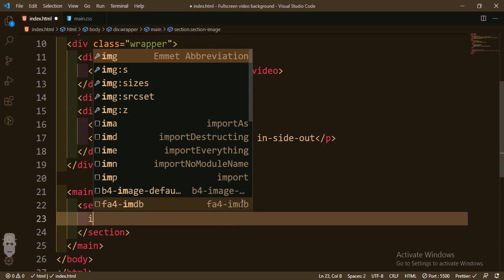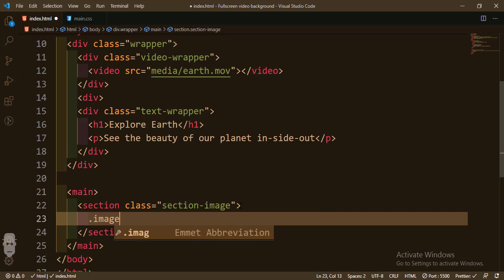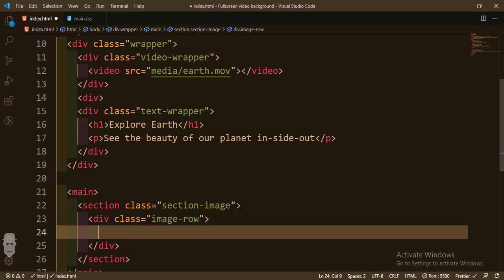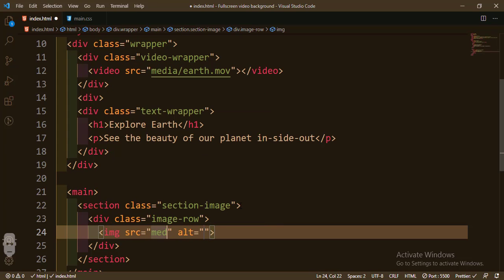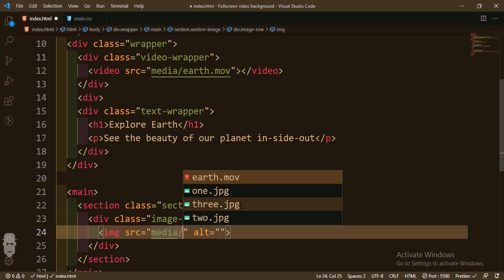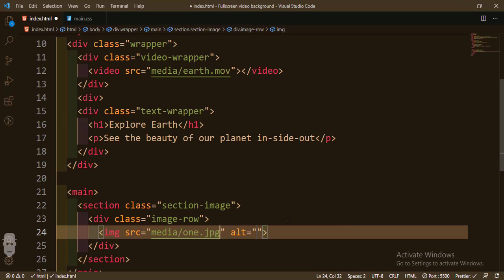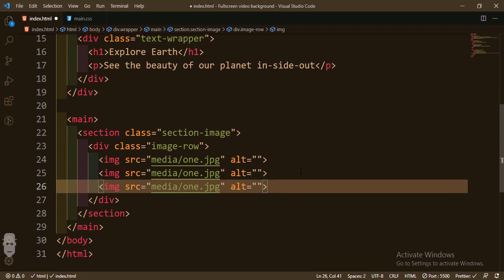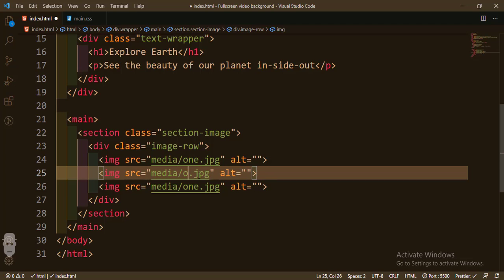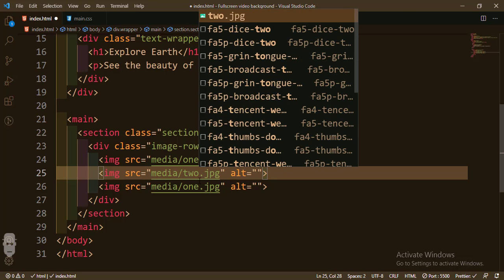I'm going to give it a div of image row. So I'm going to apply row here. That is image row. I'm going to create an image tag of media, like I showed you the other time. I'm going to put 1. Now, what I'm going to do next, I'm going to hold down Shift Alt and arrow down two times to create 2 extra copies of this. I'm going to call this 2, and this 3.